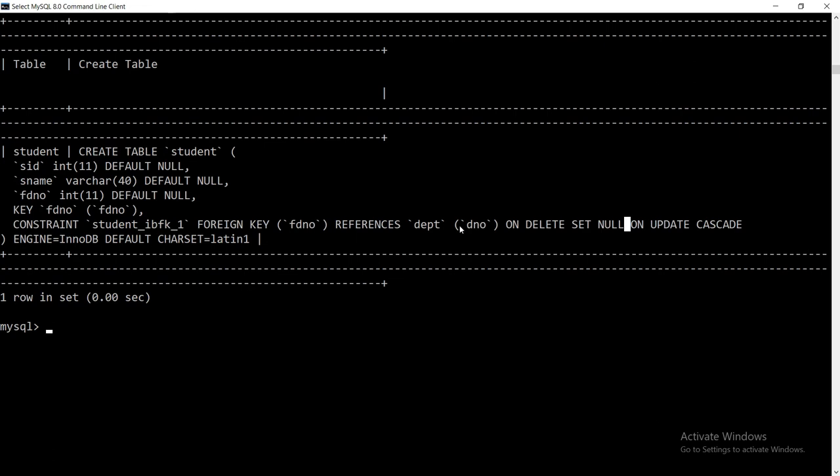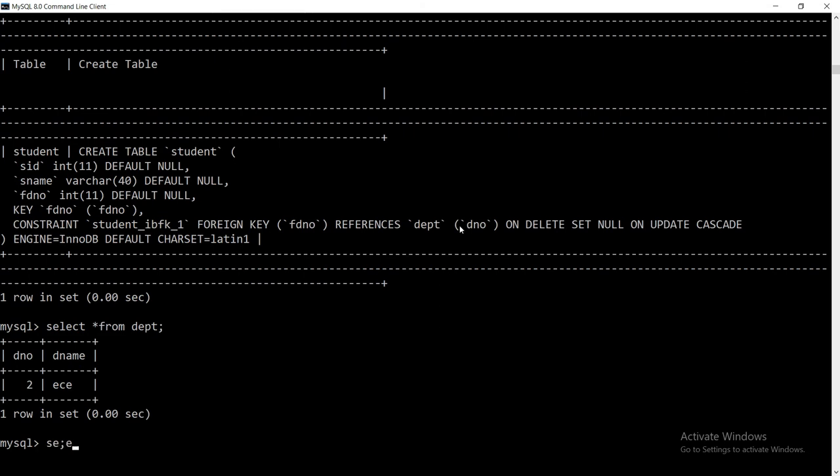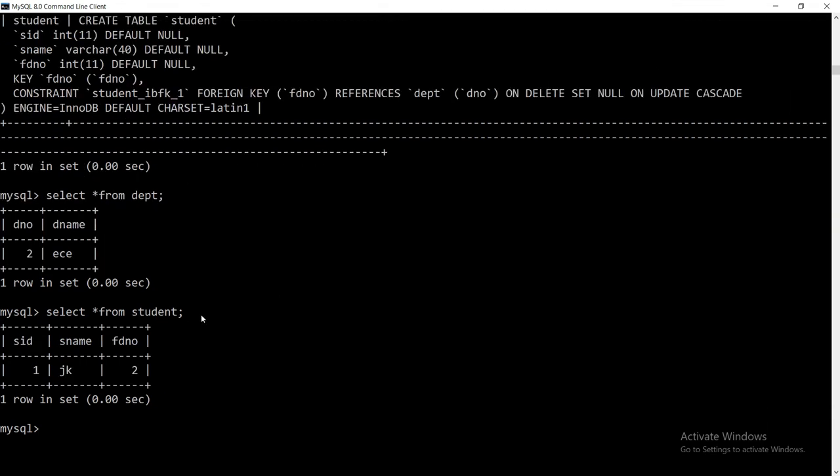Guys, now let me select once again. Select star from department. Select star from student. I think there is only one student. First, I will perform an update operation on the parent table. I am trying to update department number 2 to department number 3. So let me take update. What is the table name? Department. Set department number equal to 3, where department name equal to EC.